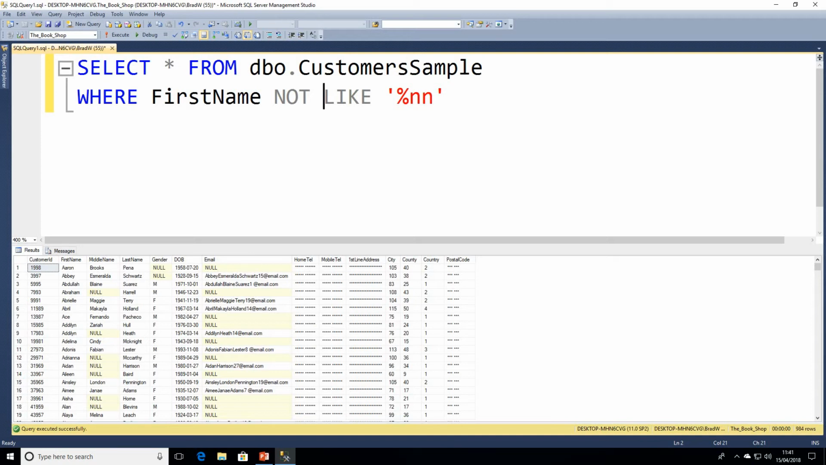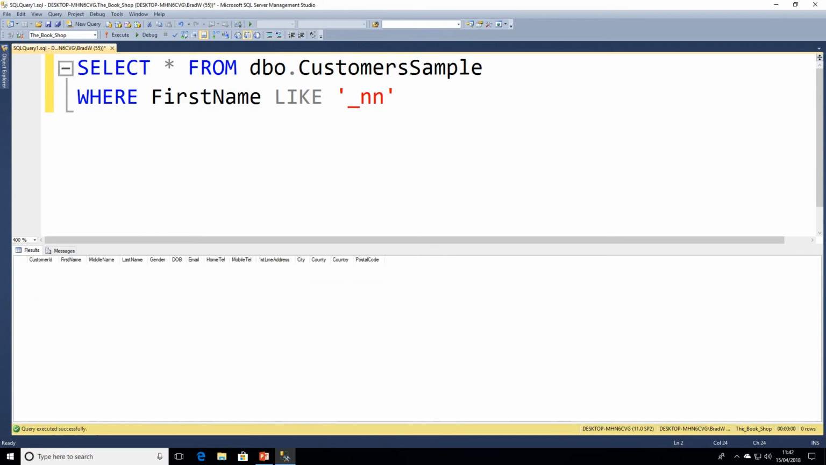Let's move on now to the underscore character. I'm just going to take out not. Now if I just put in underscore characters there, that's going to return results where the first name is only 3 characters and the last 2 characters are NN. I don't think I've got any customers that match those results. Typically, I guess Ann without an E would be returned there.